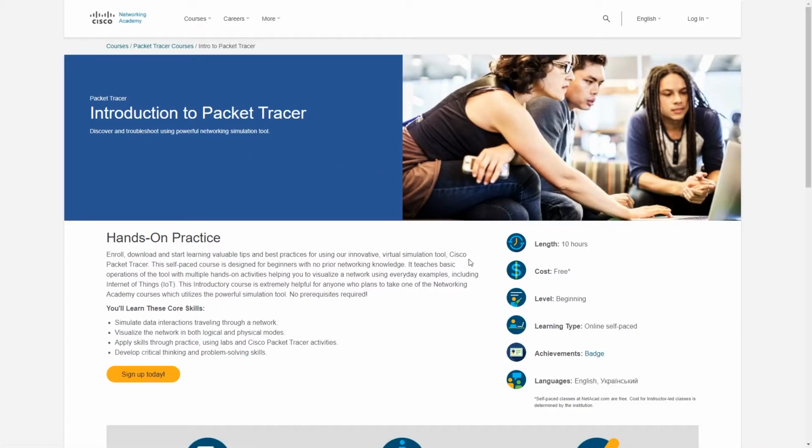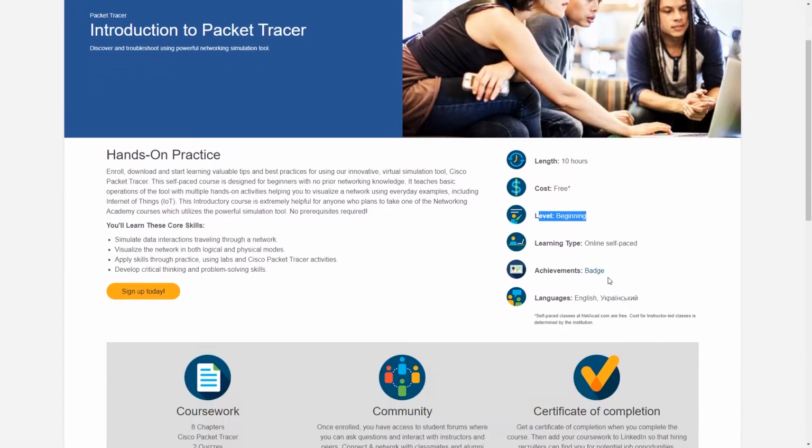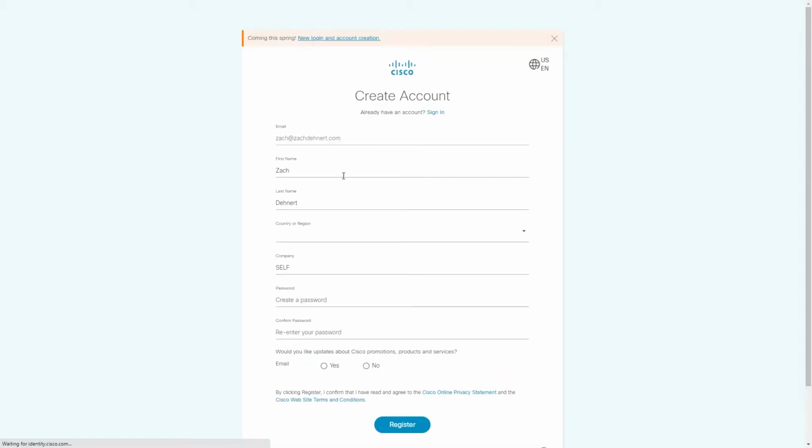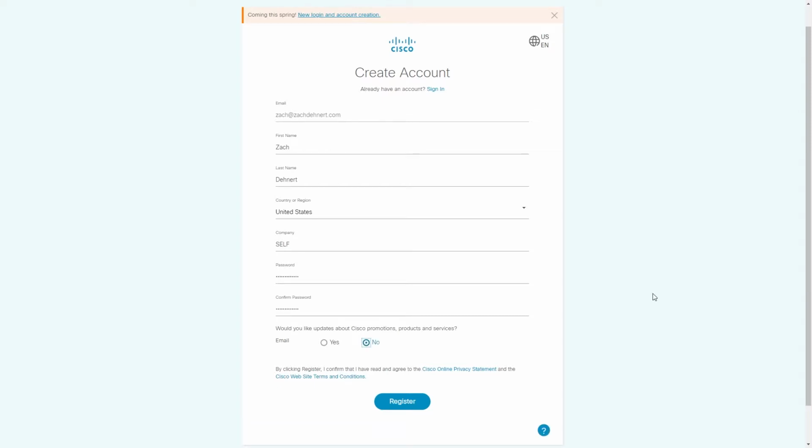And it'll give you, see, it's 10 hours, it's free, it's a beginner course, you get a badge. So we'll definitely want to sign up today. And this button doesn't actually do anything. You actually have to go down and hit English here. Okay, so I filled out the necessary information and I will now click submit. And now it wants me to create an account. Okay, so I filled out the create account sign up form and I will register.